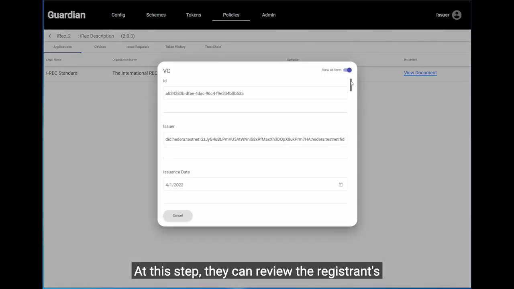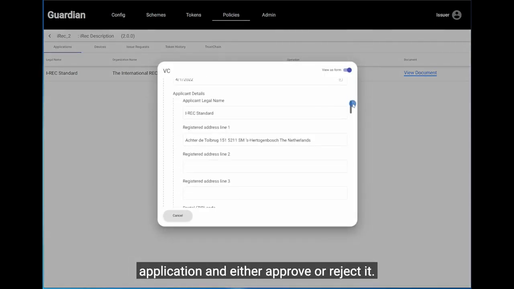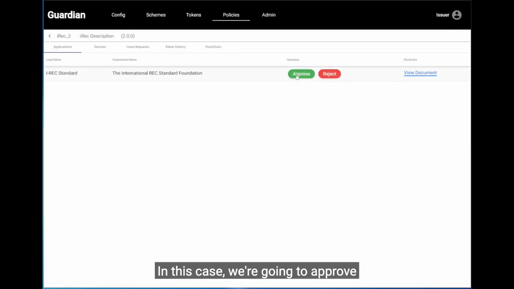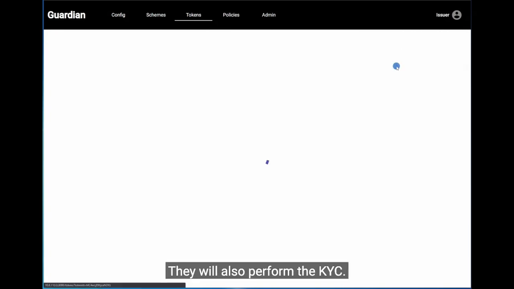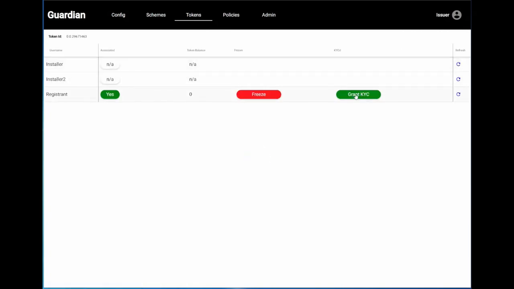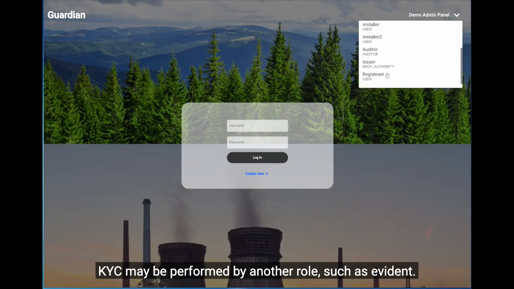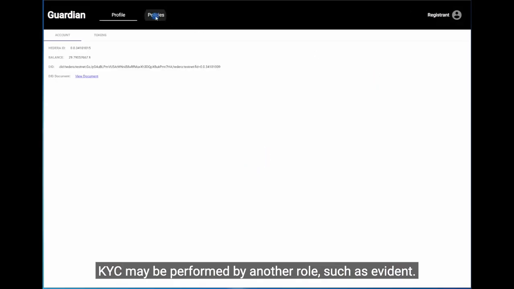At this step, they can review the registrant's application and either approve or reject it. In this case, we're going to approve it to keep the demo moving forward. They will also perform the KYC. Please keep in mind that in a real-life scenario, the KYC may be performed by another role, such as Evident.